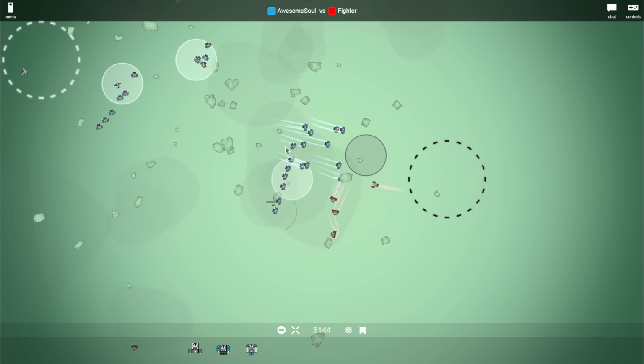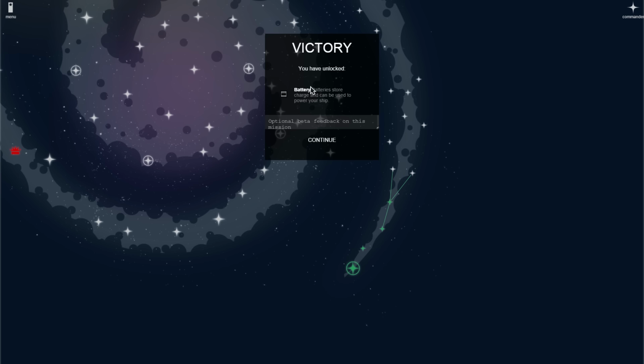So yeah, of course, there's no idle power cost. When they're not moving or firing, they're using no power. So, just something to keep in mind when using battery-only ships. And there we go. We have unlocked the battery. Lovely.